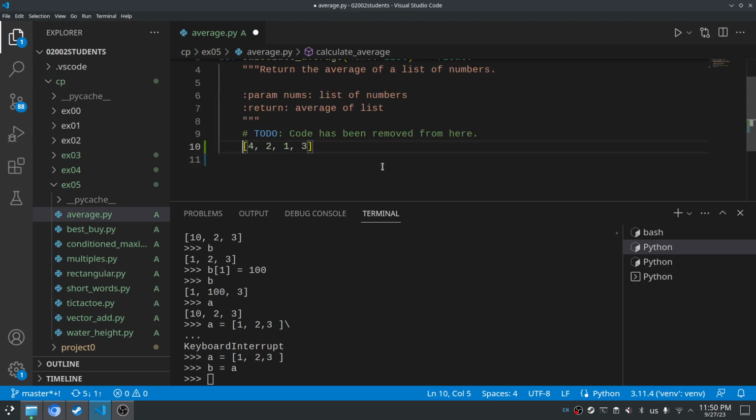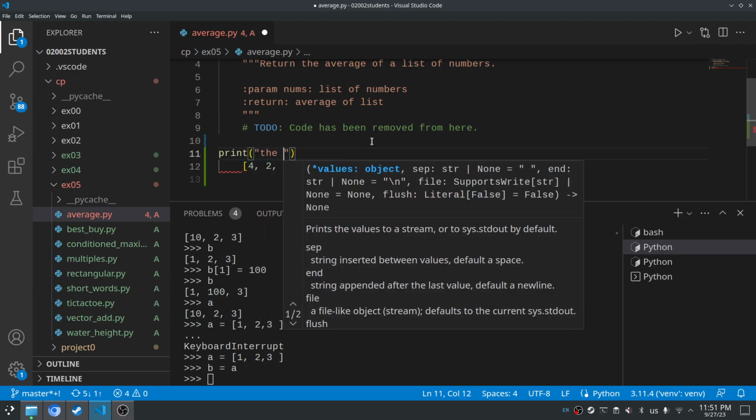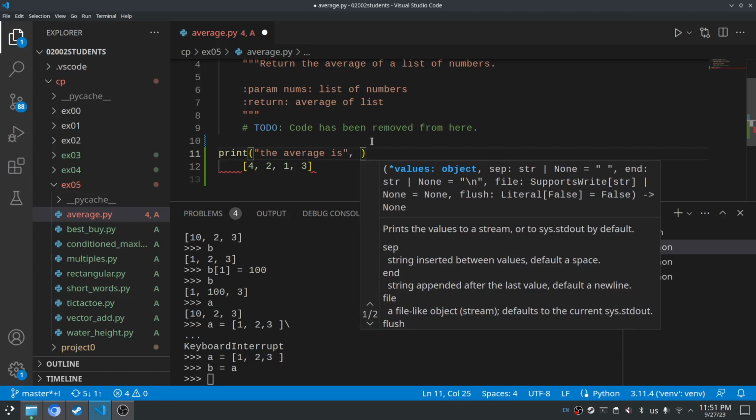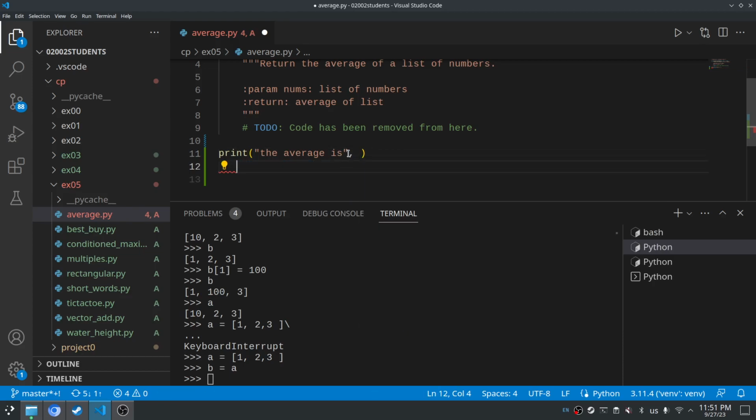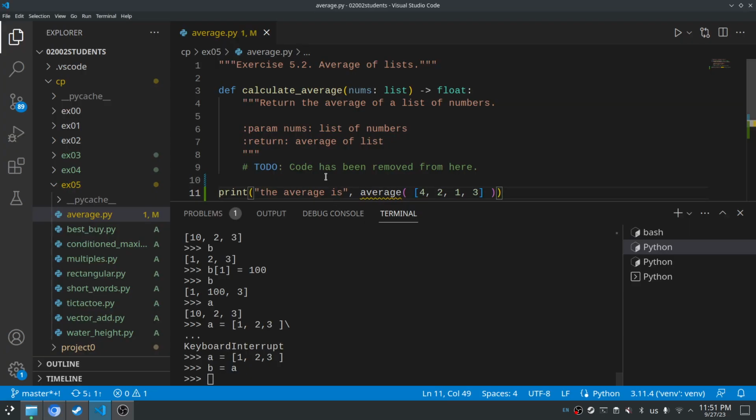And here we're supposed to compute the average. And there's no code that calls this function, so I think what I'll just do in the bottom is print out something helpful like "the average is", and then call my function on this argument, the average of this list. So I'm just trying to replicate the behavior I'm supposed to see when I call the function. I know this average should be 2.5.